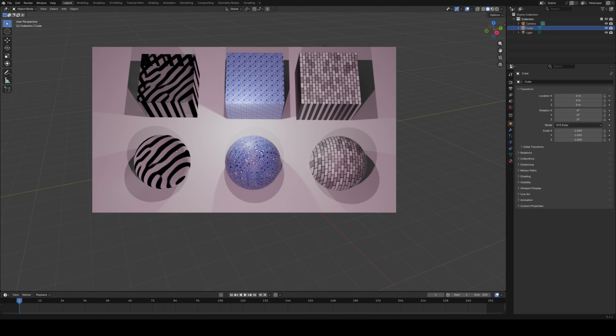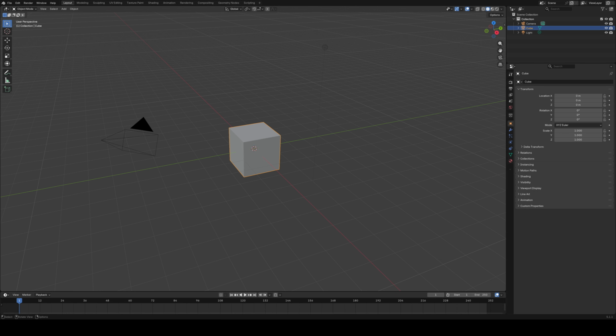Okie dokie, welcome to the next tutorial of Blender. So today I'm going to be showing you how to put some patterns on some spheres. So we're going to be going ahead and using the shading tab today.